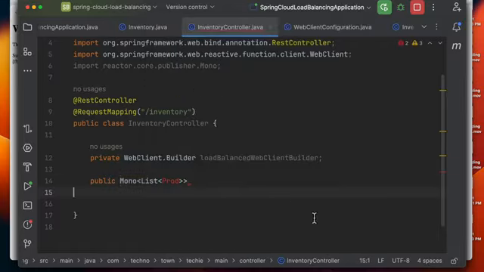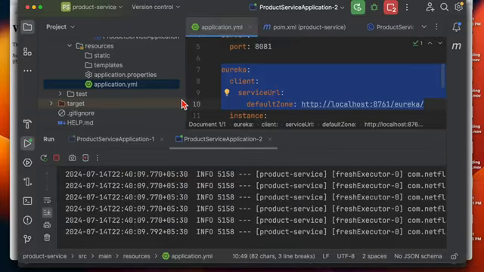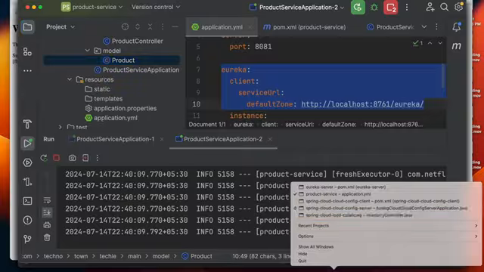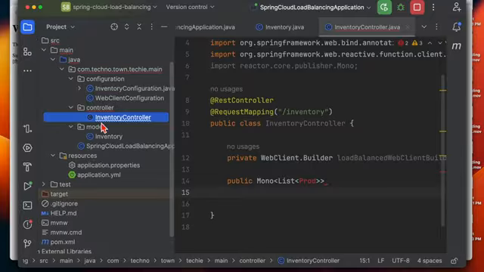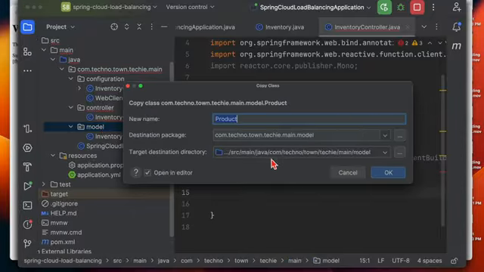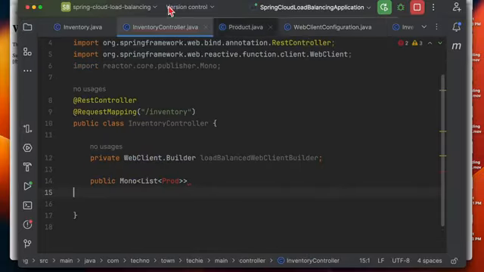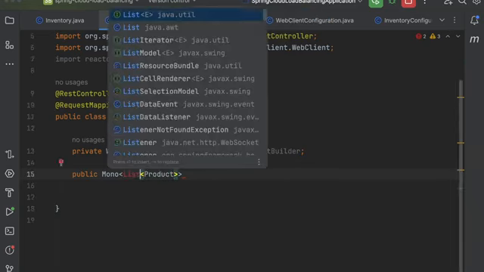Okay, so one more thing, we need to copy the product from this product service because it is going to return the products, right? So let's copy this model class from product service and, coming back to this inventory controller here, let's provide it in the model package. Okay, so now going back to controller. Here, just provide product here, and after that let's import list here.